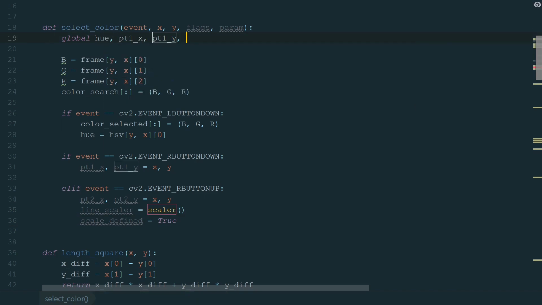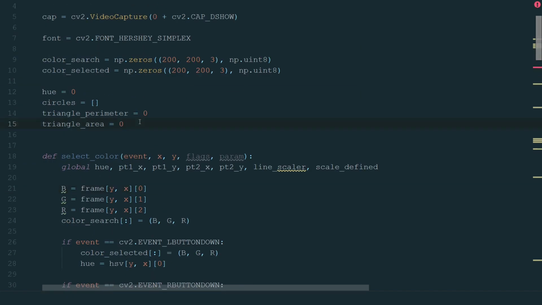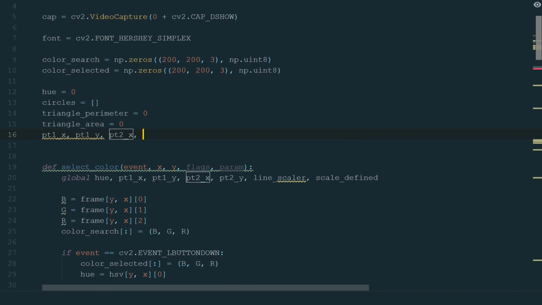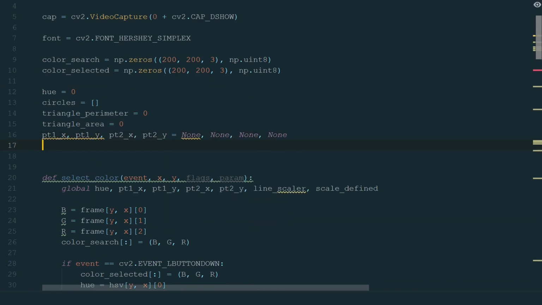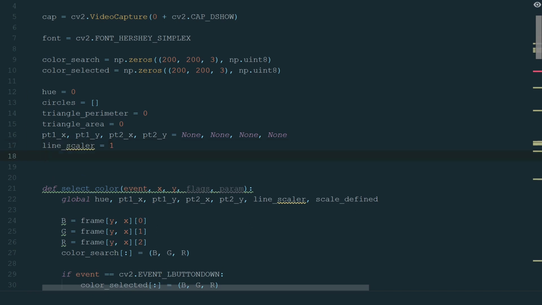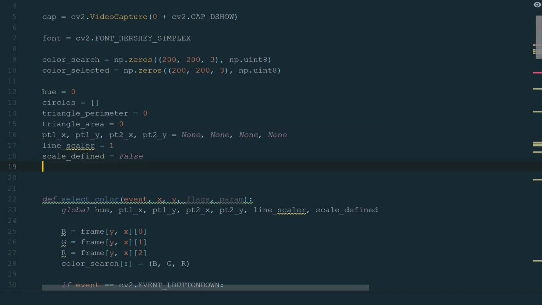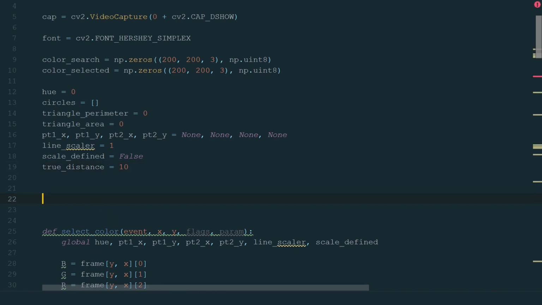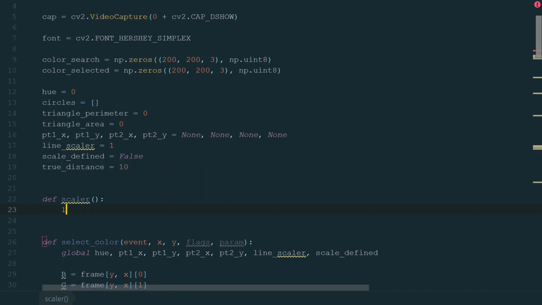Let's make new variables global. We also need to add the starting values. For start and endpoint coordinates we define None, for line scalar 1, scale defined we make False, and true distance 10 cm. Now we can create the scalar function. We get the scale by dividing the true distance by the measured object distance.